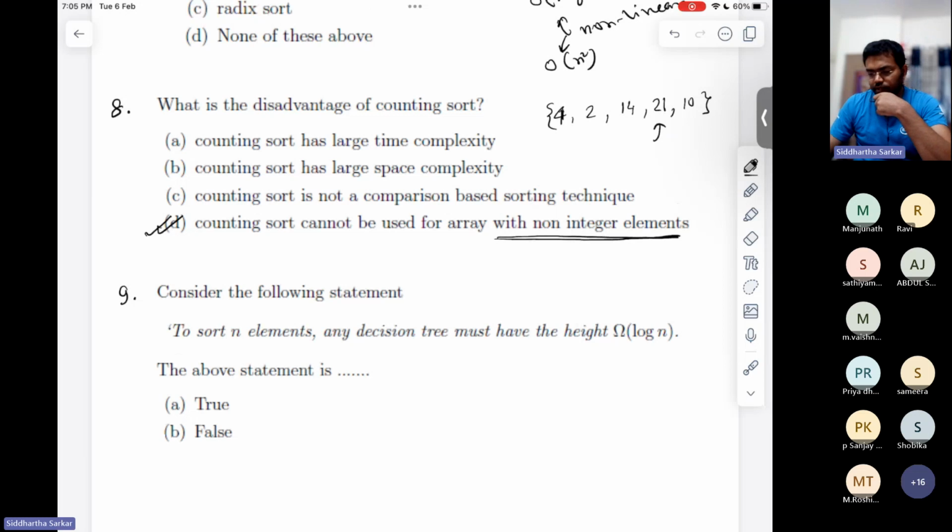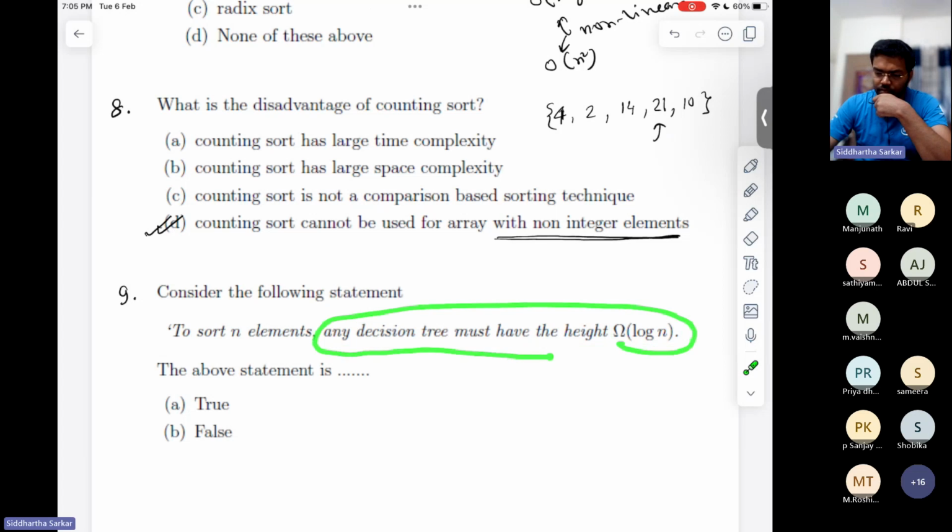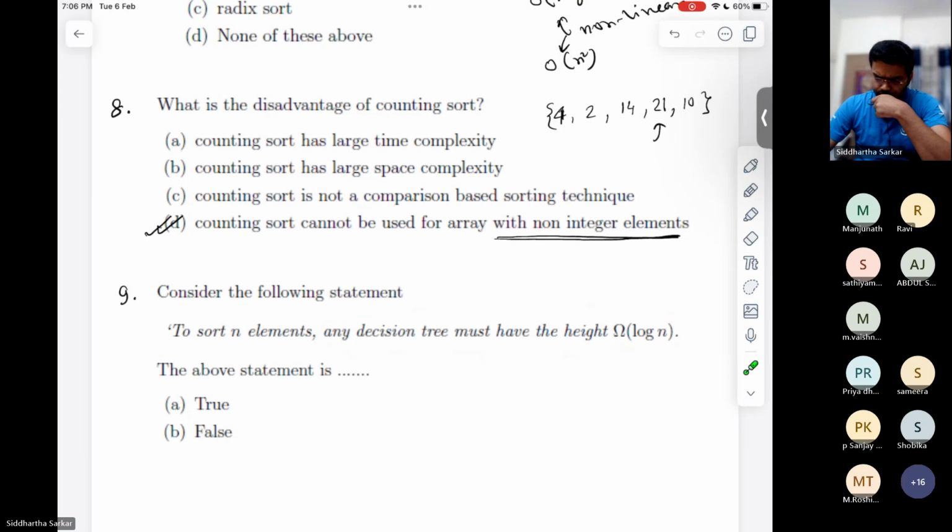Consider the following statement. Again, it's a question that you either know or you don't know. n elements are given to be sorted. Any decision tree must have height omega log n. So what is the lower bound of the decision tree in a comparison based sorting algorithm? If it is at least log n, then you will say true. Otherwise, you will say false.